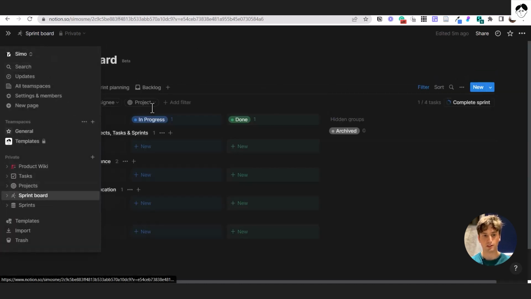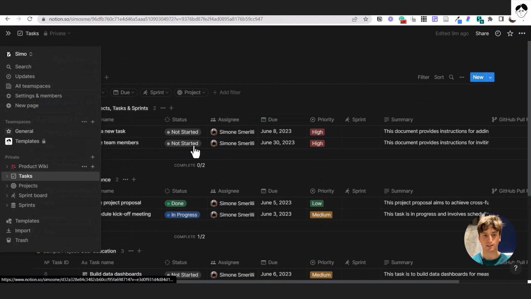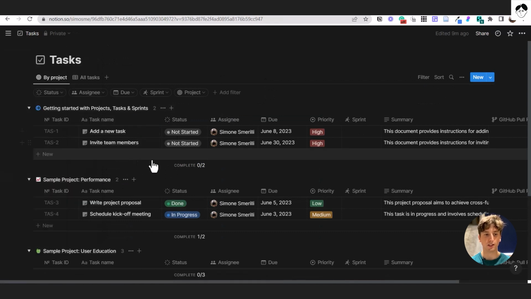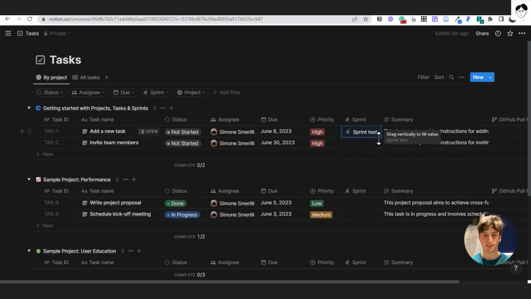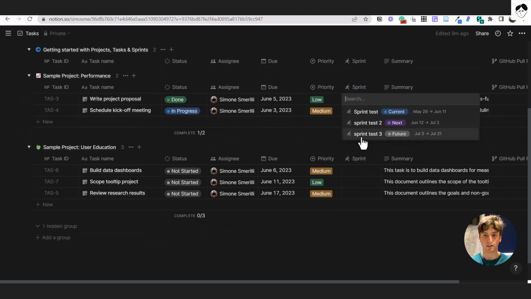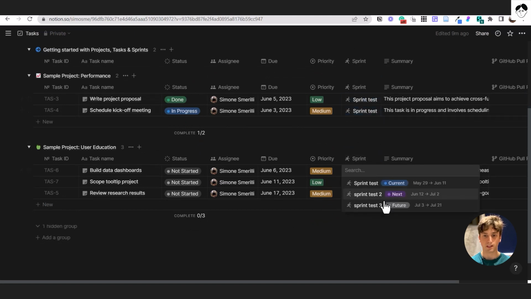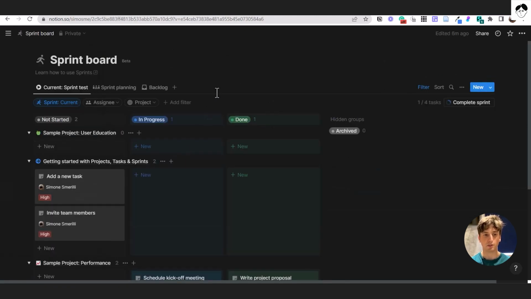Let's go back to the sprint board, that is a task database view. And you can see that the current sprint is sprint one. We do not have any tasks in here. That's okay, that is just an example. And if you want to link past tasks to the sprint, you can just go here and you will find all those tasks, and we can select the first test sprint just like that, just to populate a bit of data there. And then we can select the other sprints here. Now let's get back to the sprint board.